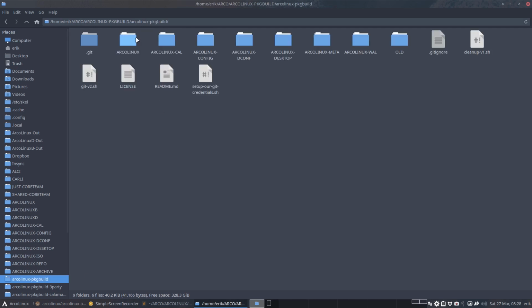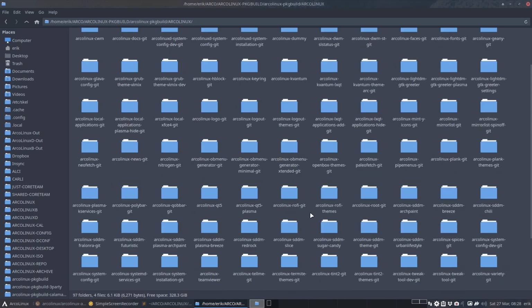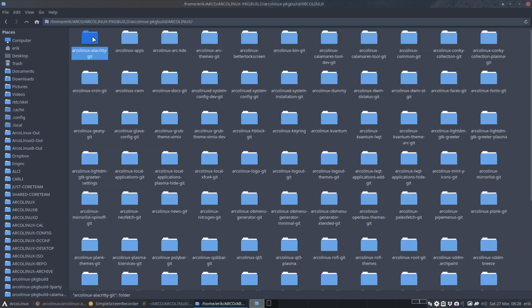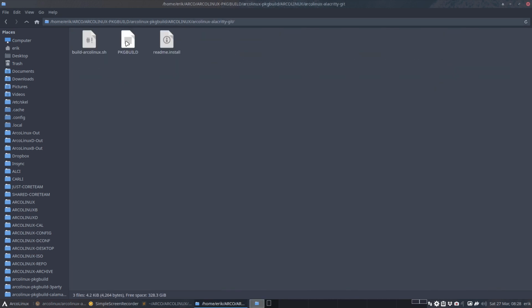package build this thing. And ALCI, maybe we should take the termite one. So there is already thought about it. It's already a kind of template. Termite, where are you, termite? Tweak tool, termite themes. Yep. Control C, Control V. Rename the thing to arcolinux-alacritty. And we have this Alacritty git, fine.